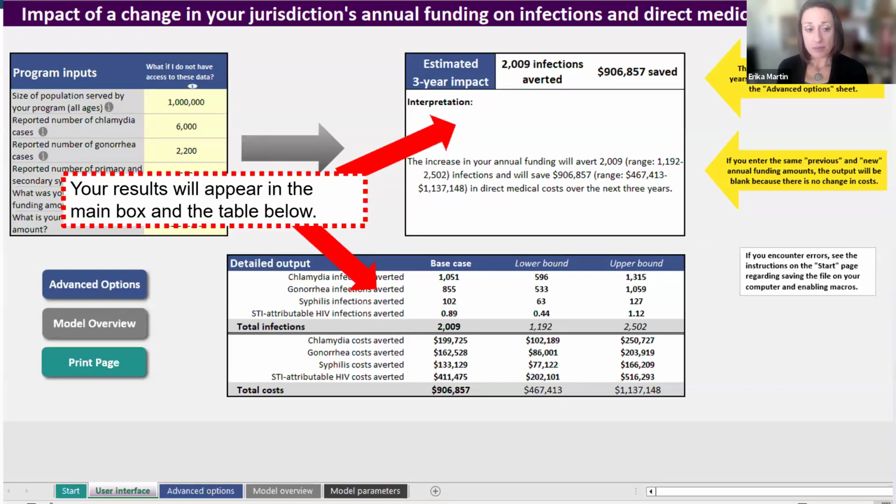And then you'll see a table at the bottom, and that breaks down that same information by infection. So if you're interested in knowing how does that break down in terms of chlamydia, gonorrhea, syphilis, you can see that in the bottom box. And you'll also have confidence intervals, which are represented as the lower and upper bound. And as I noted earlier, you'll see lots of yellow arrows here with instructions to help users navigate the tool in case they have questions or are feeling stuck on something.